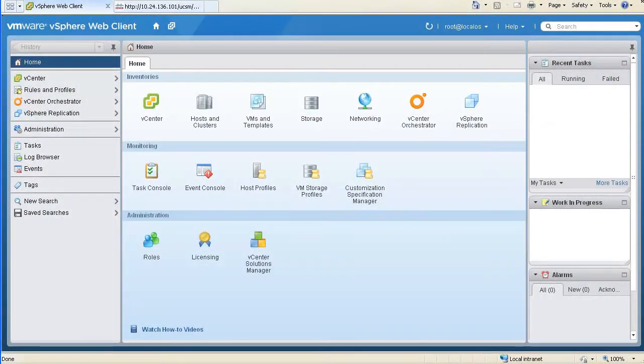Welcome to our demonstration on how to add a vSphere host to an Active Directory domain. Joining a host to an Active Directory domain enables users to use Active Directory accounts to manage hosts, eliminating the need to create and maintain local user accounts.